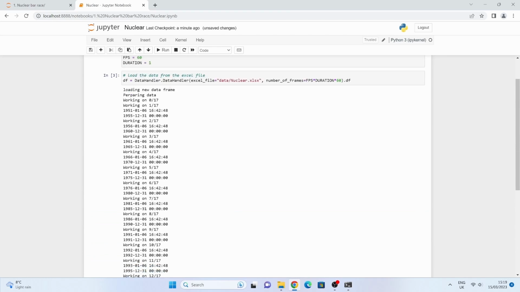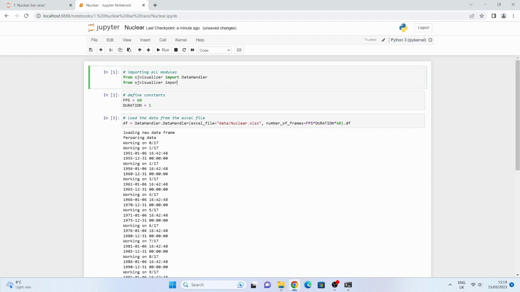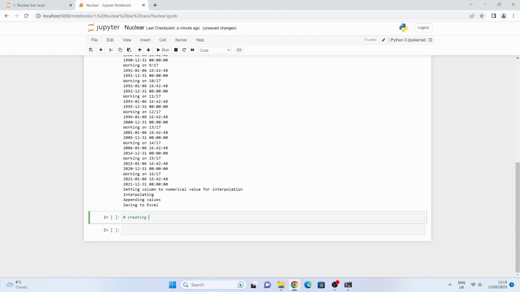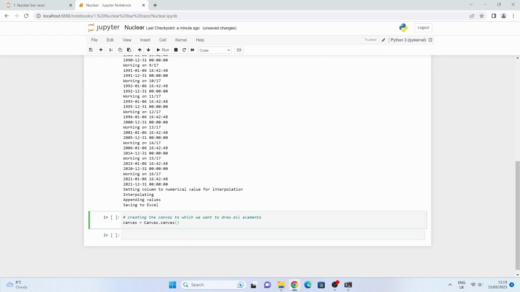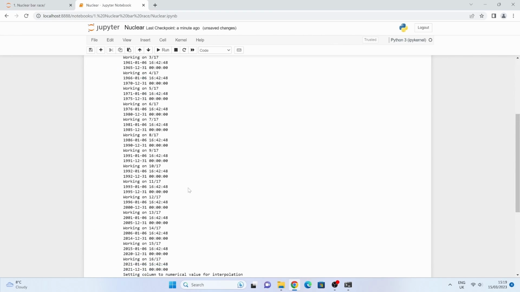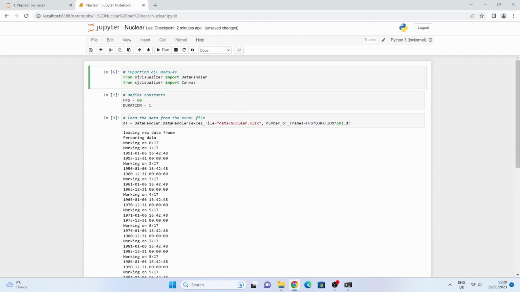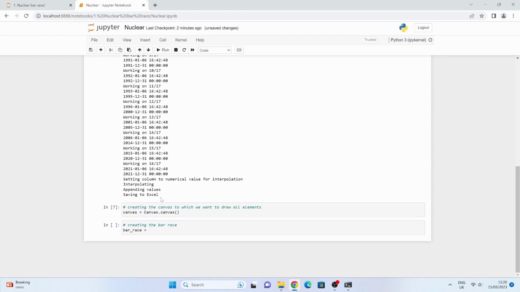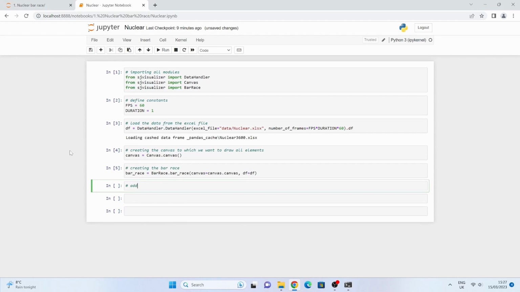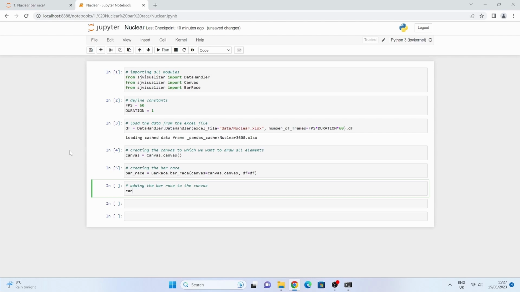The next step is to create the canvas. We first need to import it at the top of the file. The canvas will be used to add our graphs to. Oops, I need to make sure to rerun the cell in which we imported. The next step is to create the bar race. Again, we need to import the bar race from the module, and we can create the bar race object. We now need to add the bar race object to our canvas by using the add subplot method. This basically tells the canvas that we want to draw our bar race.